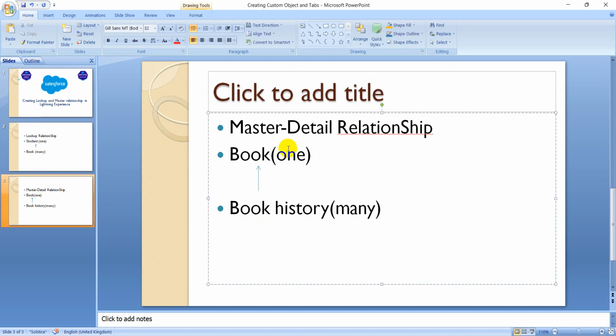So book is one and history, one book can be given to many students. They have more than one story. So again, we will create our master relationship in many site.